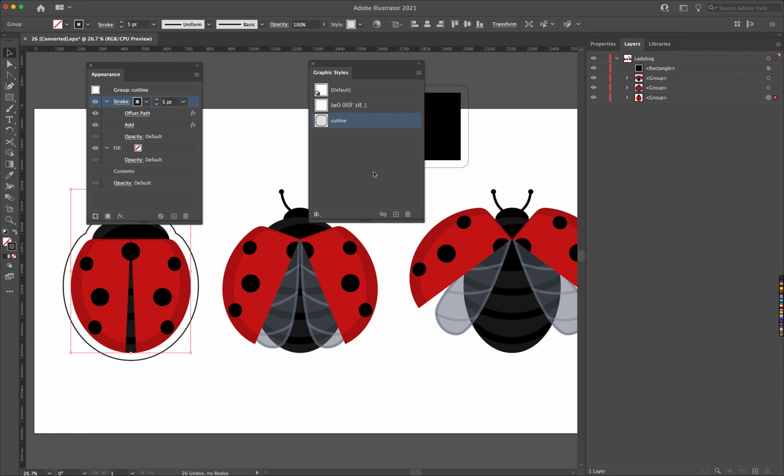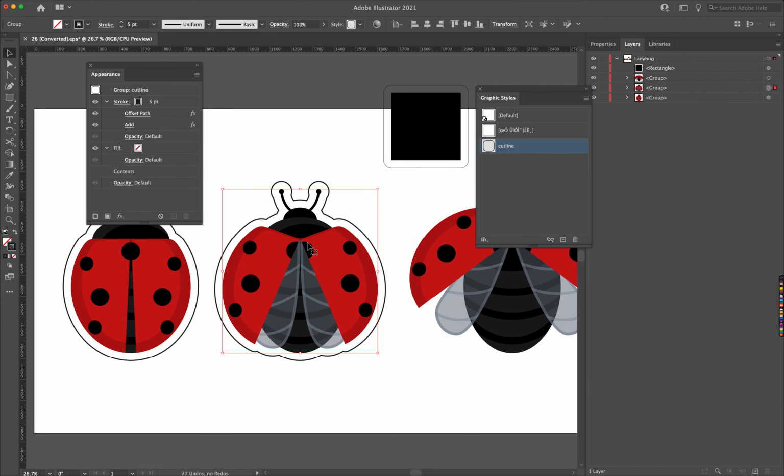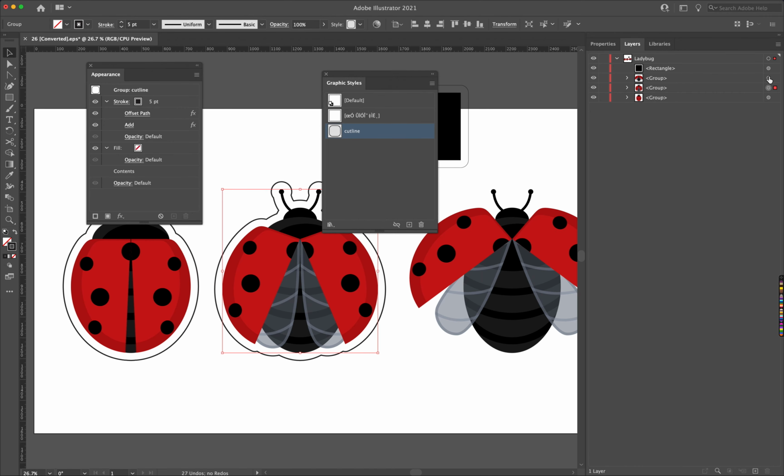Now understand, this is where this stuff starts to get a little deep and confusing, because it's layers upon layers. Because I built that stroke on a group, it will only apply to a group. It's the only way it'll work. So if I select the other group with the other ladybug, this full group, and then I click outline, you'll see I immediately get that outline around there, along with the attributes that are in the appearance panel. Same thing, I'm going to select the last one, and there you go.